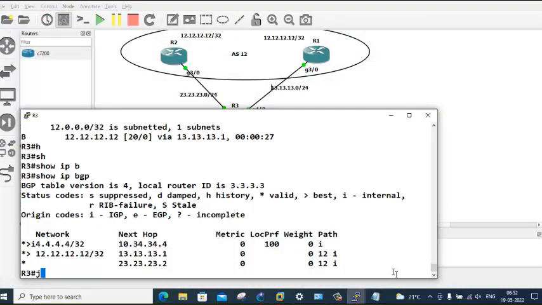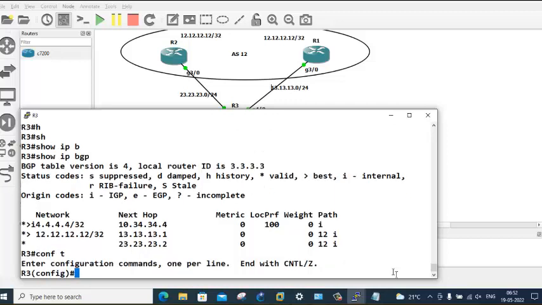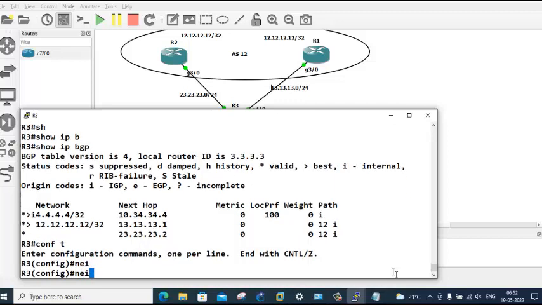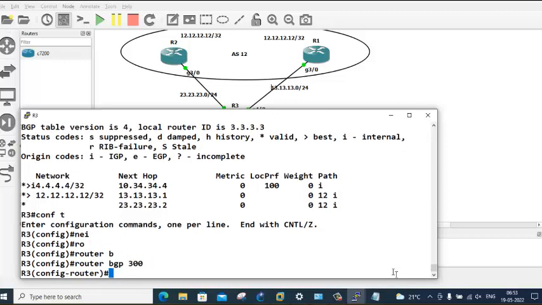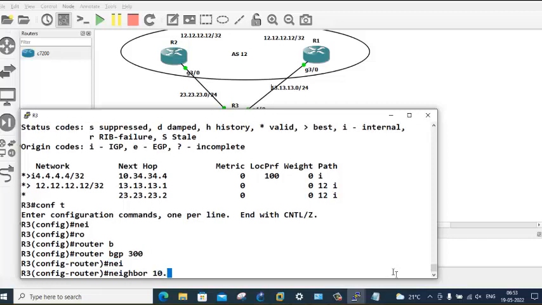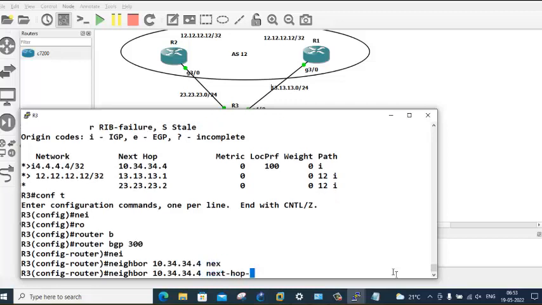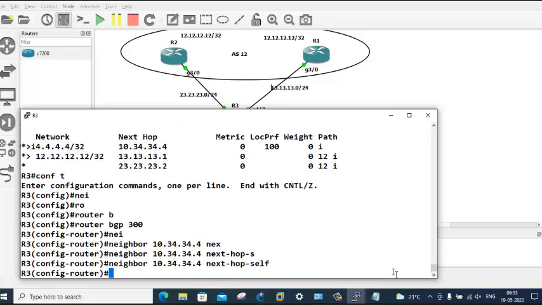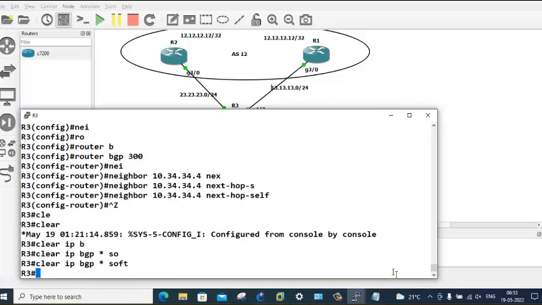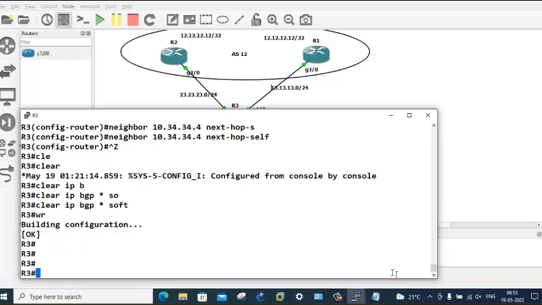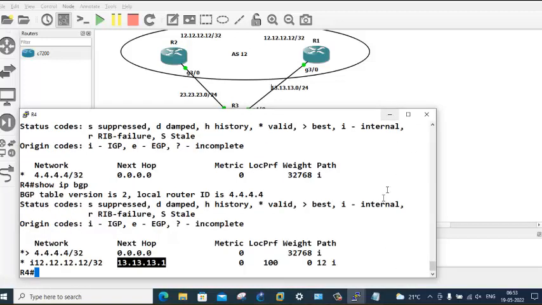On router 3 we are going to say router BGP 300, neighbor 10.34.34.4, which is an IBGP neighbor, next-hop-self. Clear IP BGP star soft. Now if you see, this is a reachable next hop.